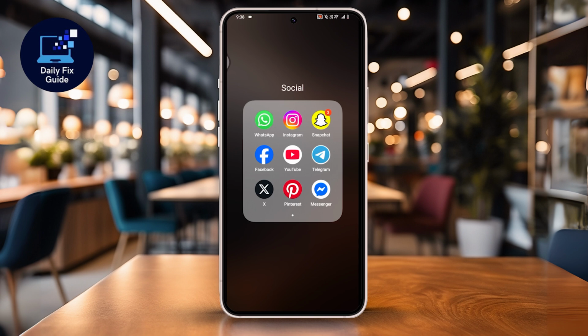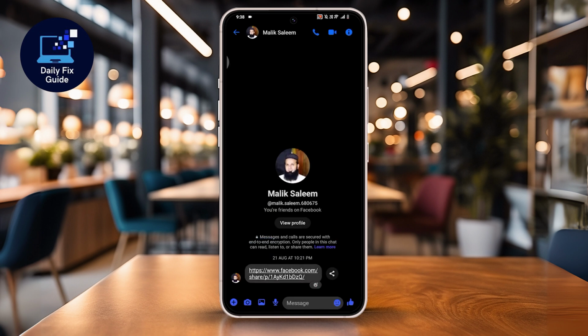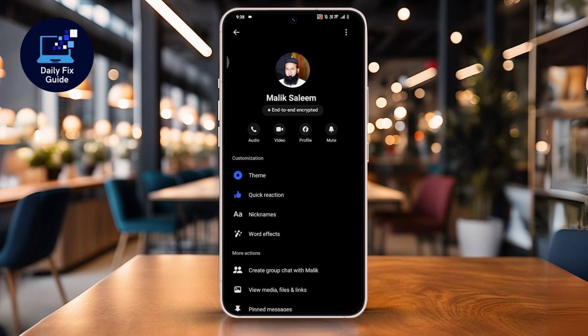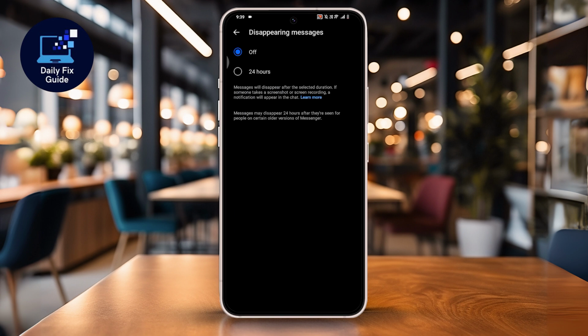Let's walk through it. First, open the Messenger app on your phone and make sure you are logged in. Next, open any chat in your inbox, pick a friend or group chat where you want to enable disappearing messages. Tap the profile name at the top of the chat to open chat settings. Scroll down and look for disappearing messages. After that, tap that option.